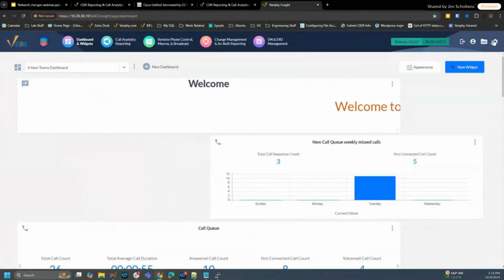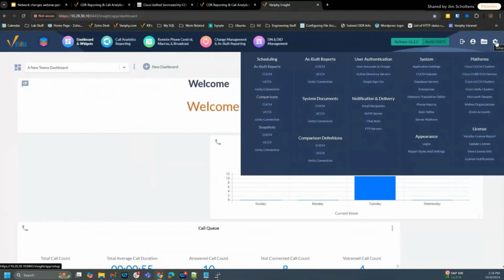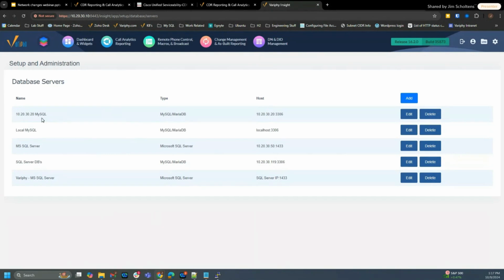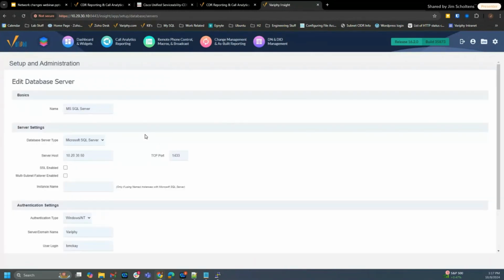Kind of circling back to that database change, if you do update your IP address on a separate database server, you'd want to come in here on your application settings and go to database servers and let that load up. This is our demo system, so I've got a bunch of database servers here. You may just have one entry for a remote server, like this one here. I would just come in here and edit, and then make the IP address change so it knows where to find that new server with the new IP address.